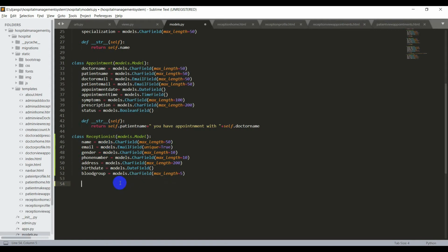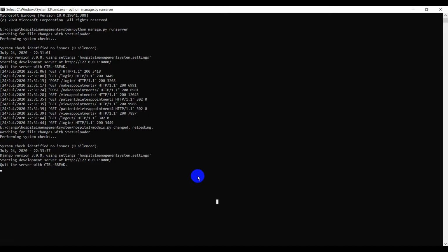So now I'll create a method that is def __str__(self). Here I'll say return self.name. So save this file, and now we need to migrate the model. So for that, open the command prompt. So our server is still running. So end the server. Now I'll say python manage.py makemigrations. And next I'll say python manage.py migrate.